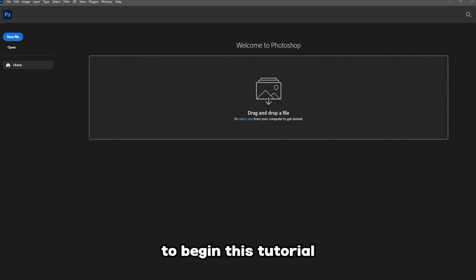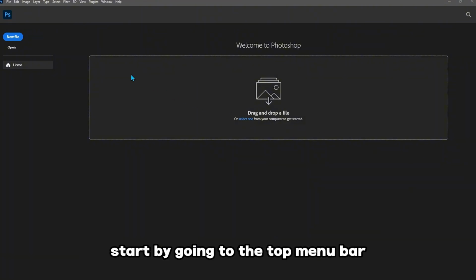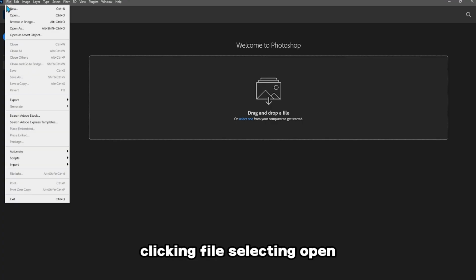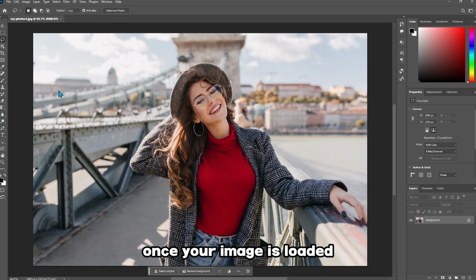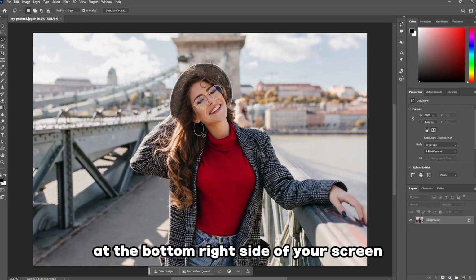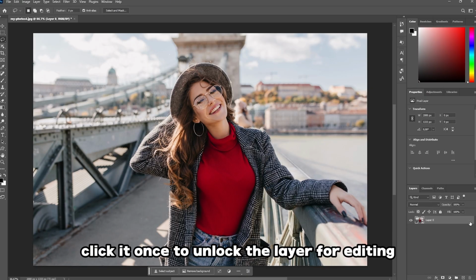To begin this tutorial, make sure Adobe Photoshop is open and your workspace is fully prepared for editing. Start by going to the top menu bar, clicking File, selecting Open, and choosing the image you want to distort. Once your image is loaded, navigate to the Layers panel at the bottom right side of your screen. If the background layer shows a small padlock icon, click it once to unlock the layer for editing.